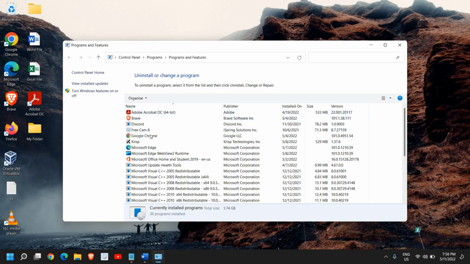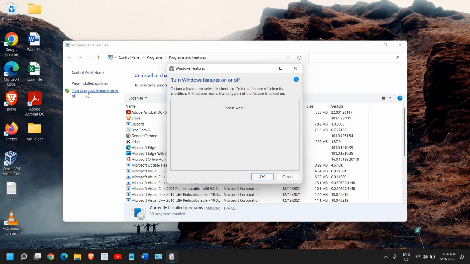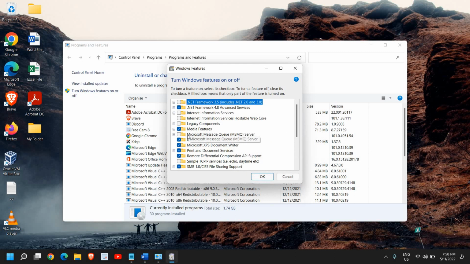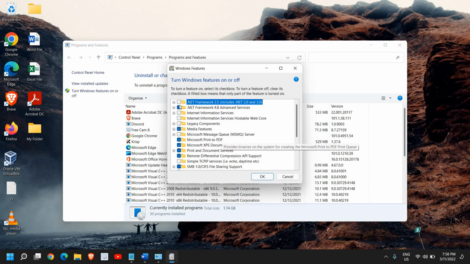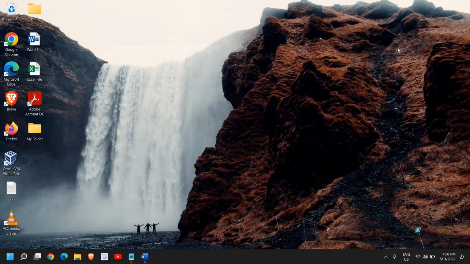A new window will appear like this. And here we need to click on Turn Windows features on or off from the left-hand side. And here you will find the Hyper-V option. Now, since this Windows has the Home version, it doesn't have Hyper-V. Now here, you will have the Hyper-V. You just need to put a check mark, click on OK, and that will be enabled.